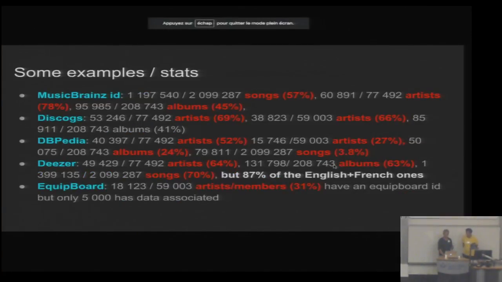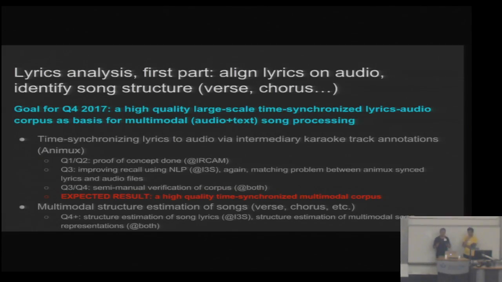So, okay, here are some statistics about the matching. So our 2 million songs, only 57% are on MusicBrainz and so on. So our data set is, in a way, more complete than the other ones. At least it's really different. So we're not competing with the other data sets. But these numbers are big and show that we need to focus maybe not on the famous songs, but on the ones that have no metadata available on the web. And adding some information from the lyrics analysis, from the audio analysis, will be a big improvement.